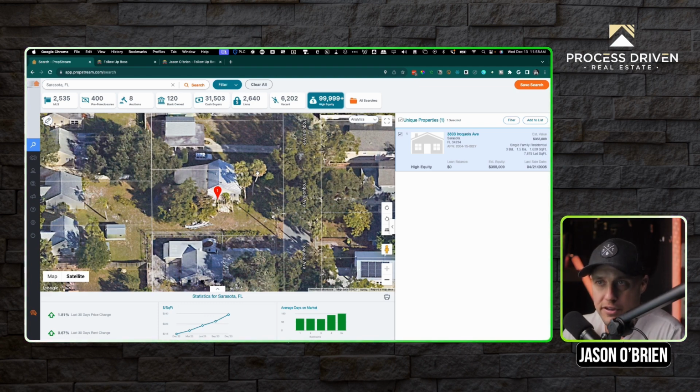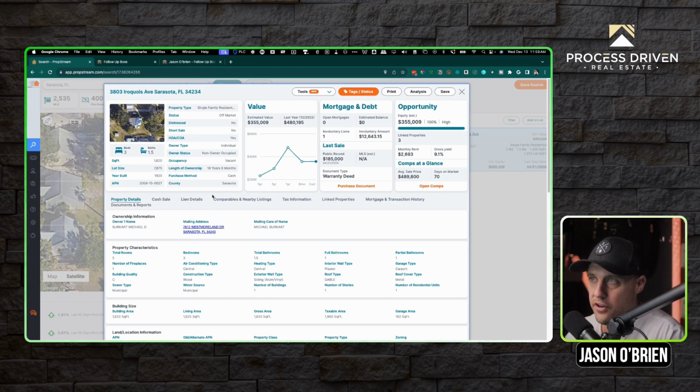So if you have a property that you are interested in calling the seller or just want to know more information about the property, you can hit, of course, the link here for the address. And this is going to give you a ton of information on the property. It's going to give you the bedroom count, bathroom count, square footage, lot size, the year it was built, as well as the current status. In this case, it's off market.